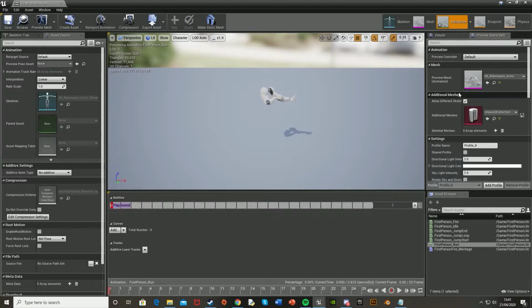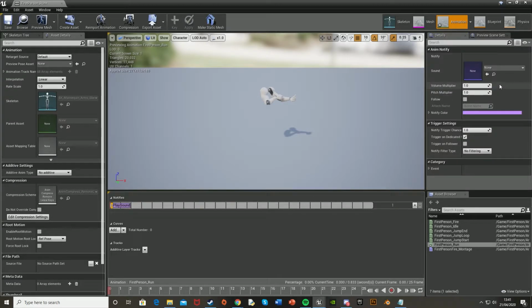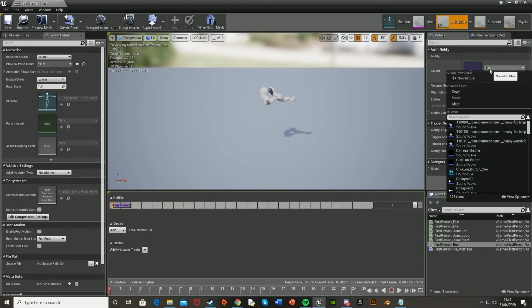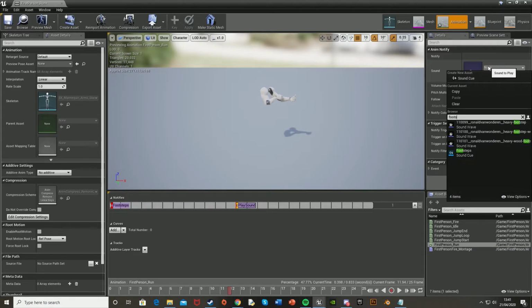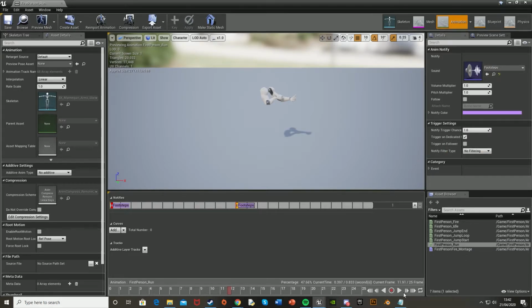And for the play sound on the details panel over here, we're going to want to click on that. And then for the sound, we'll get our footsteps audio cue that we just made. And again, make sure that it's the sound cue and not just the sound file. So let's play this animation to see where the footsteps are each time. I think it's around the 12 mark here. So again, I'll right click, add notify, play sound, and make sure that it's the footsteps audio cue. So let's play this to test it, and yeah, that sounds good.